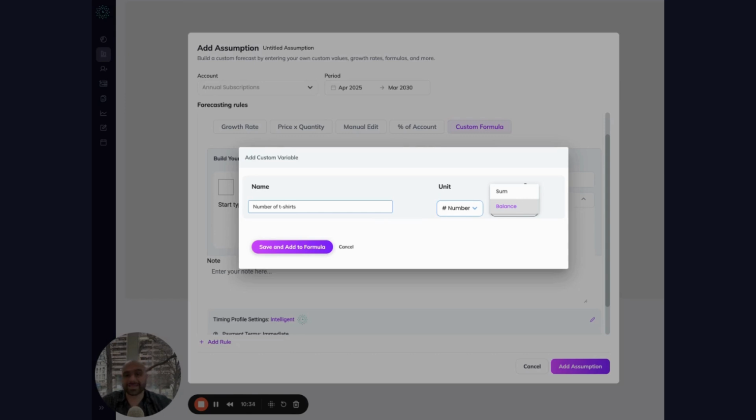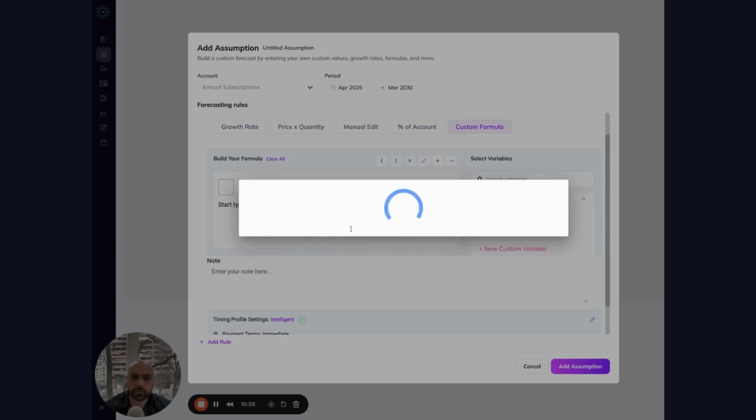So do you want Clockwork to add the numbers every single month, or do you want to always put the balance of those numbers? Like, are you going to sell 5 this month, 10 next month, 15 next month, and then you want Clockwork to add all of those? Or do you want to forecast out at, I have 5, and then we sold 20, and then we sold 50, and then it takes the last number? So we'll save and add to formula.